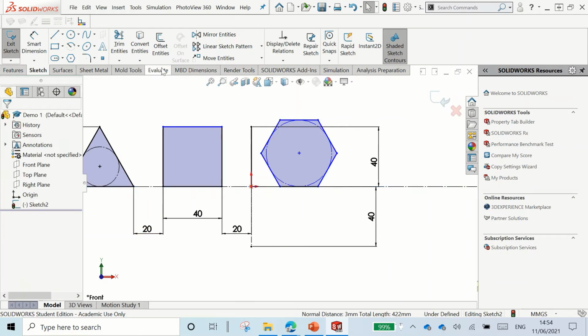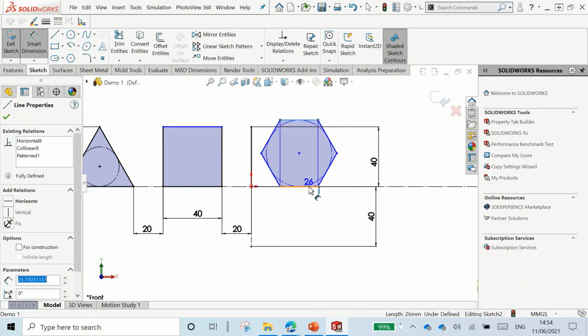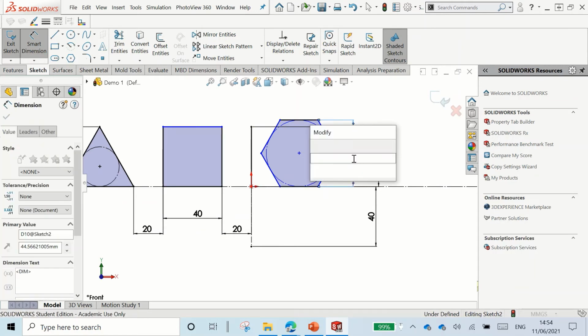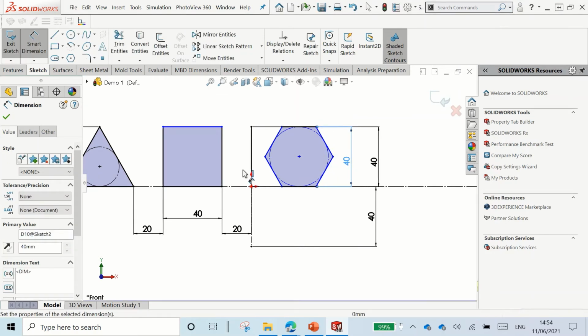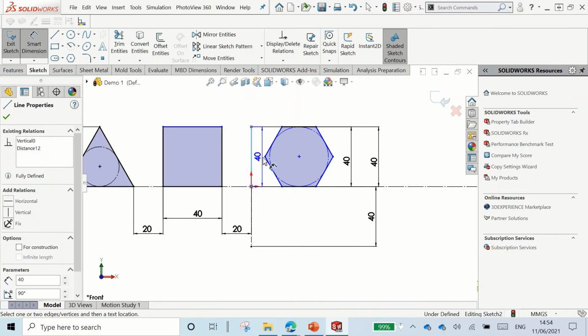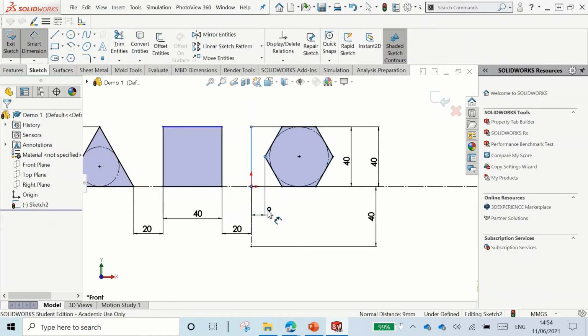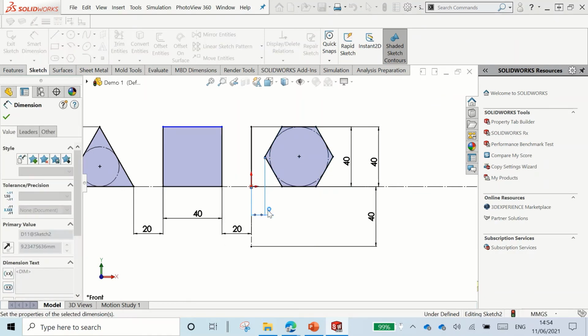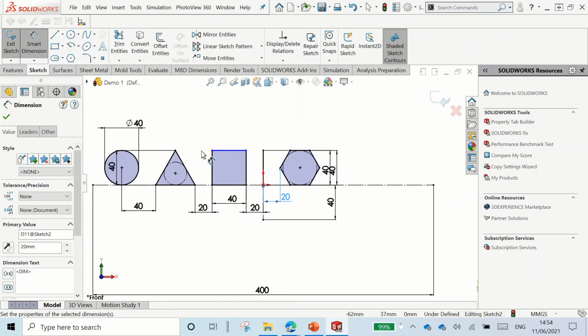Perfect. So now I want to resize that. Again, just getting used to the smart dimension features. And I'm going to go 40 mil again. And again, I want it to be a gap of 40 mil from here to here, like so. So we're nearly finished.